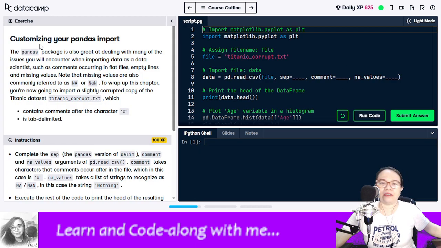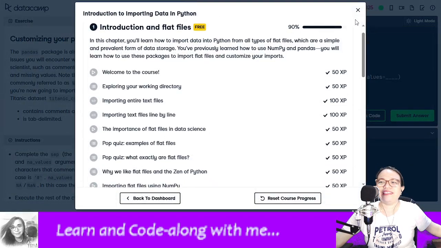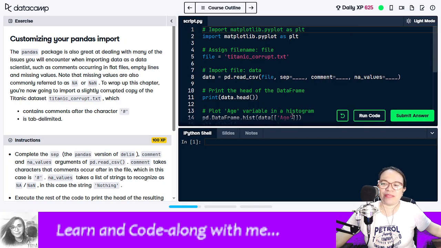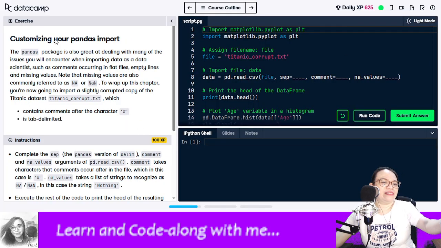So here, customizing our pandas import. 10%, I still have 10% to go.